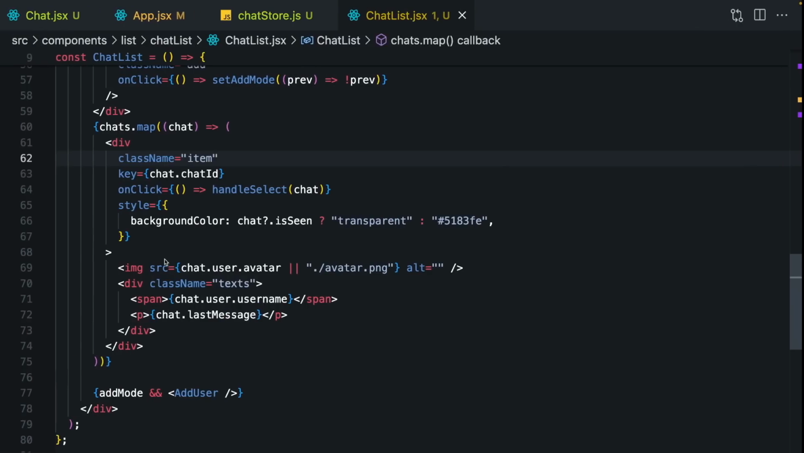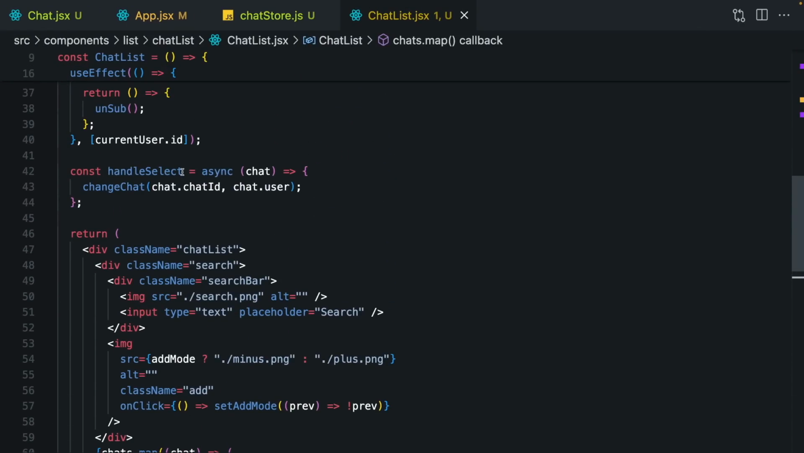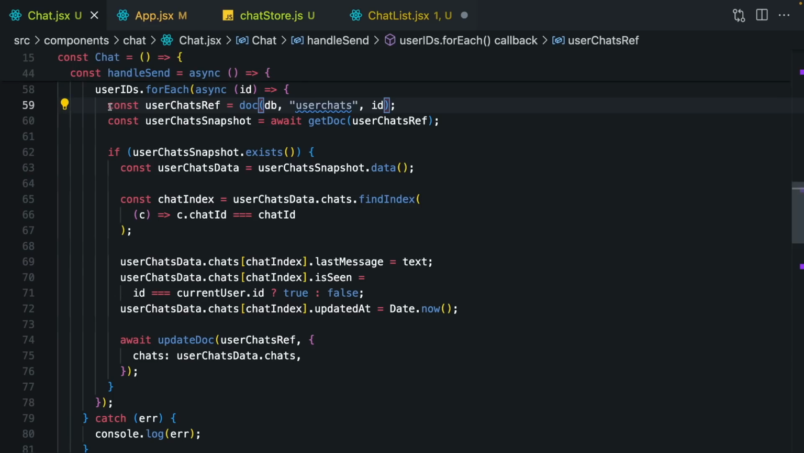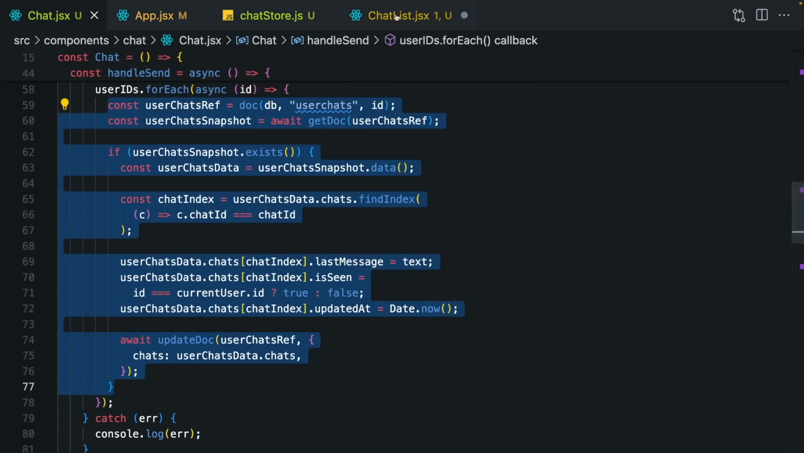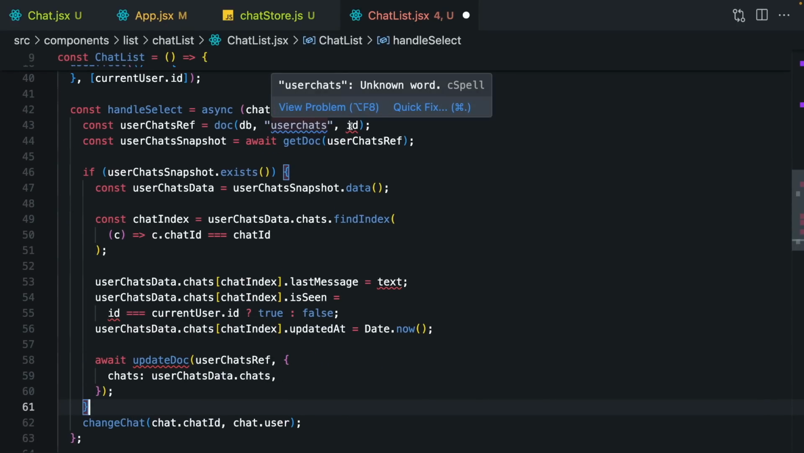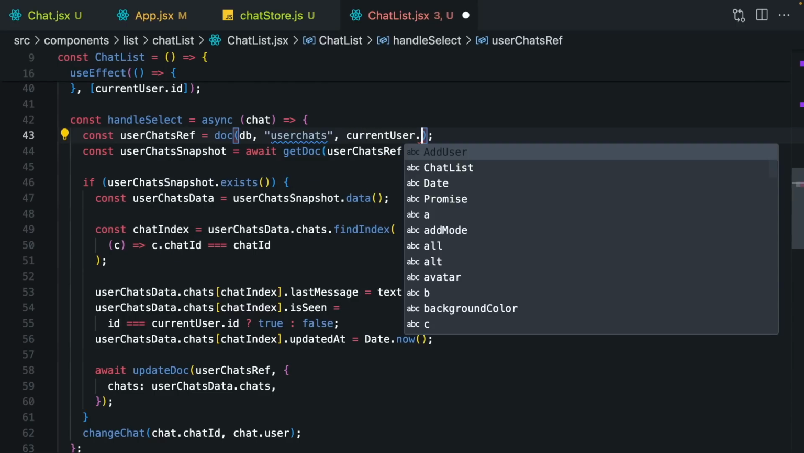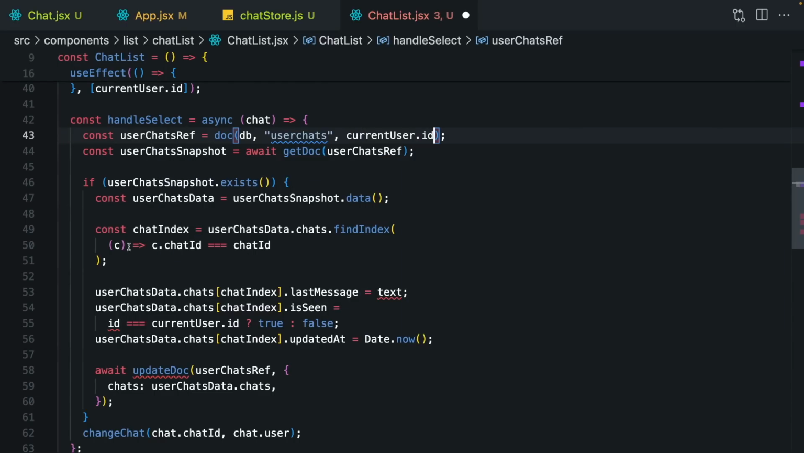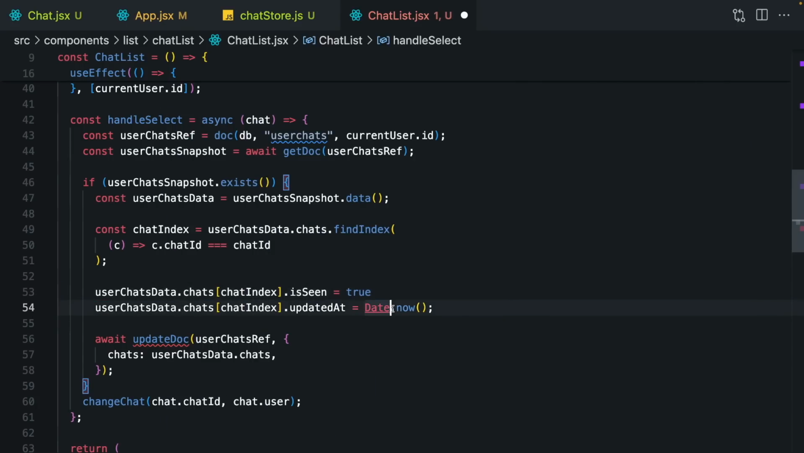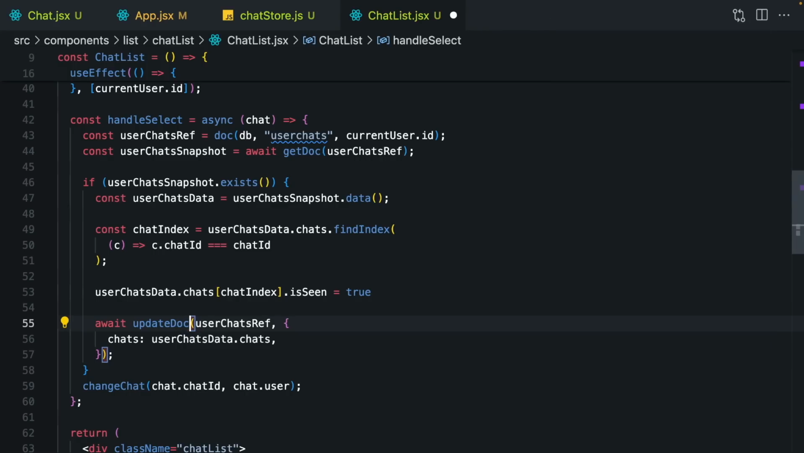To do that, we are gonna update our user chat. We have handle select here. We can update here. Let's copy this, paste here. User chats is gonna be current user.id, and after finding our index number, we are gonna update is seen, and it's gonna be true. I can delete here, update, but actually we don't have to fetch this data. We are on the list page.